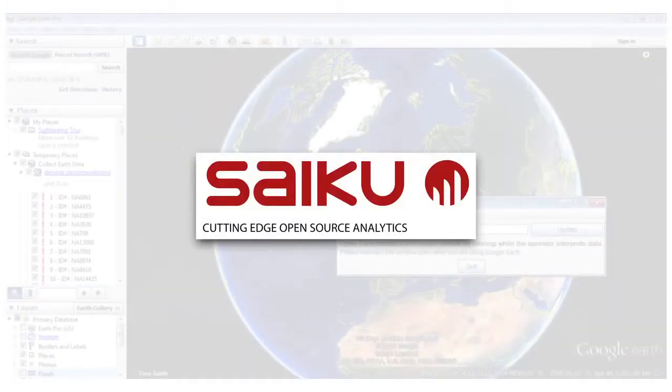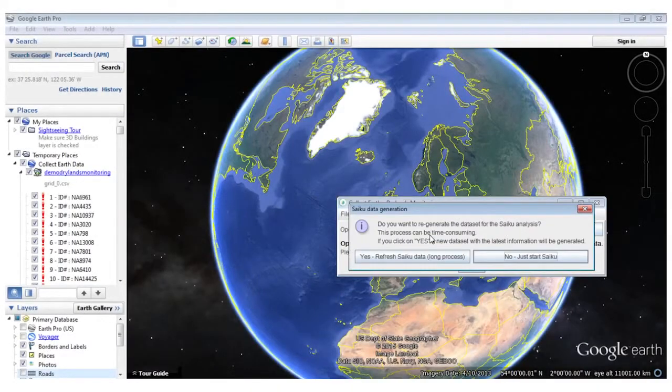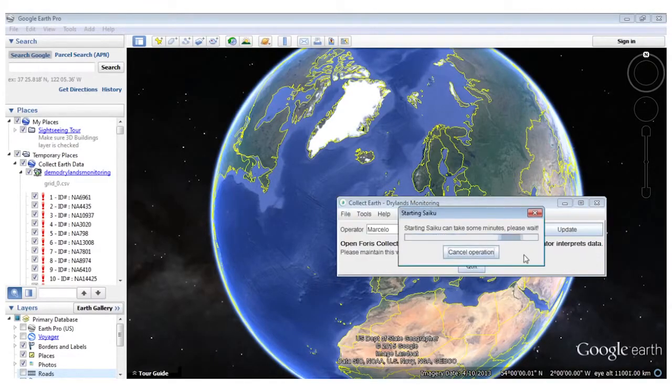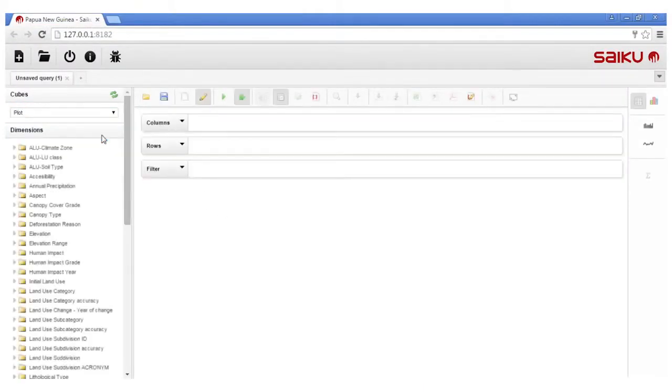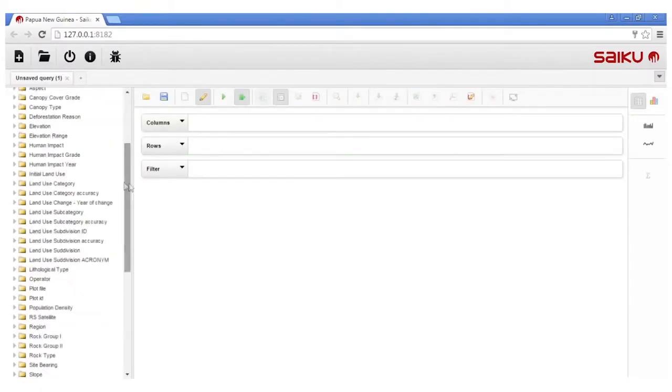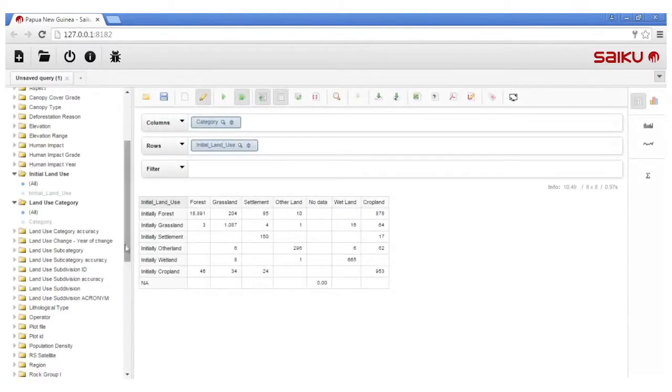Saiku Analytics is embedded in Collect Earth. Saiku is a free tool that allows users to explore complex data sources and visualize the data in a user-friendly yet robust way. This example illustrates a data test on a land use and land use change assessment undertaken by the Forest Authority of the Government of Papua New Guinea. Using an interactive drag and drop interface, the user can quickly access important information and choose how to visualise it.